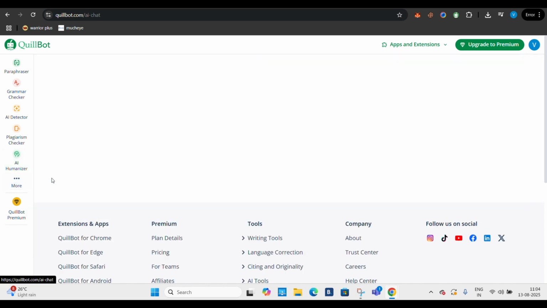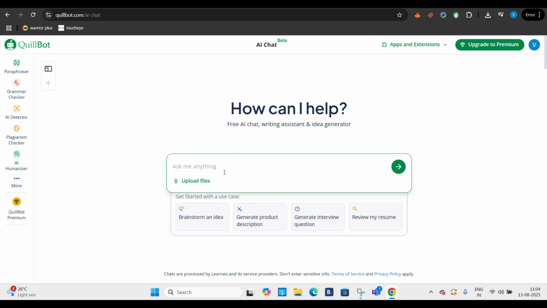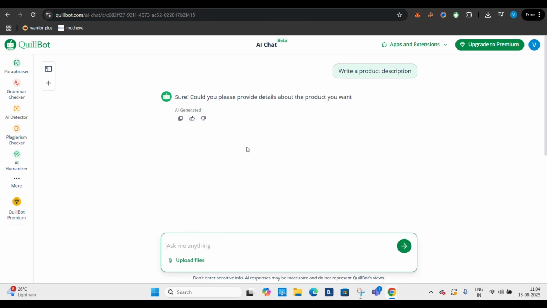And there are more features over here. You have the AI chat button. So this is just like ChatGPT, a writing assistant. So in case you have some ideas, you can ask it anything. You can also upload files and generate product ideas.